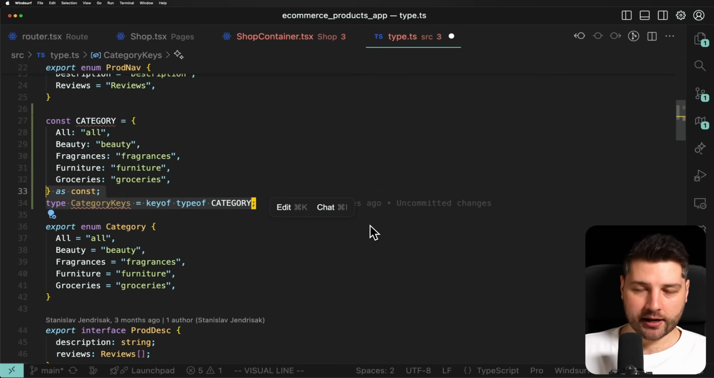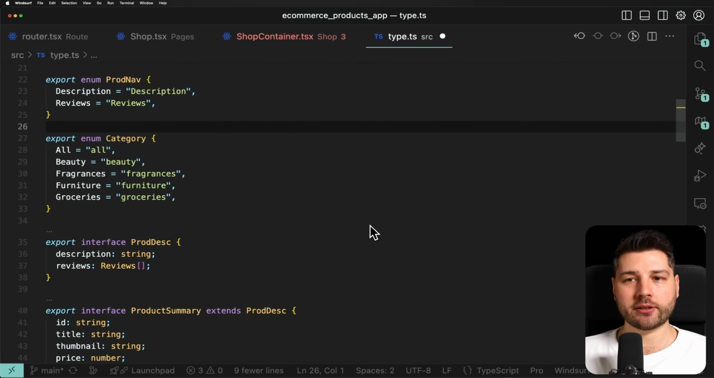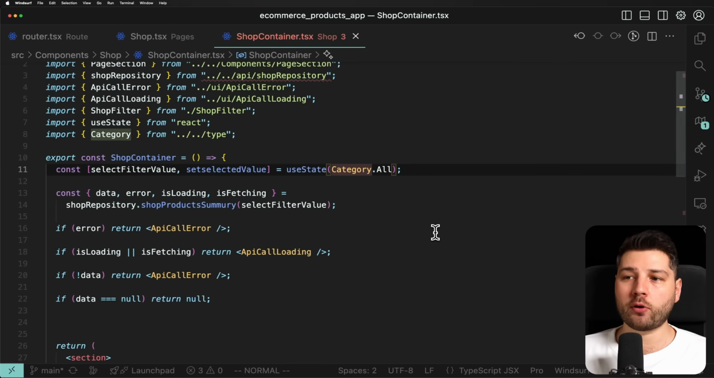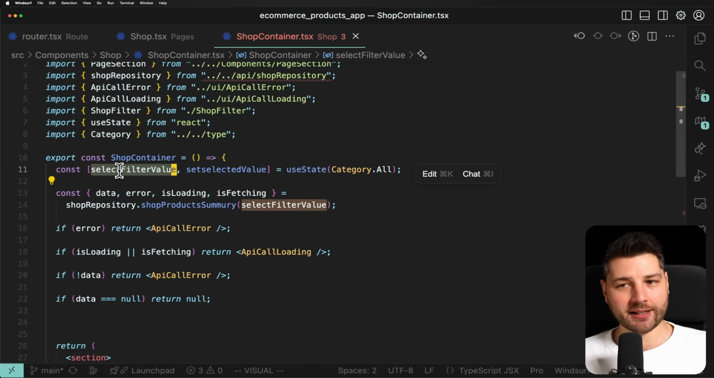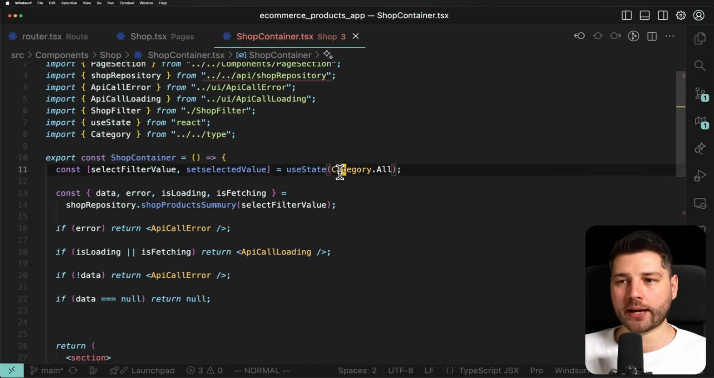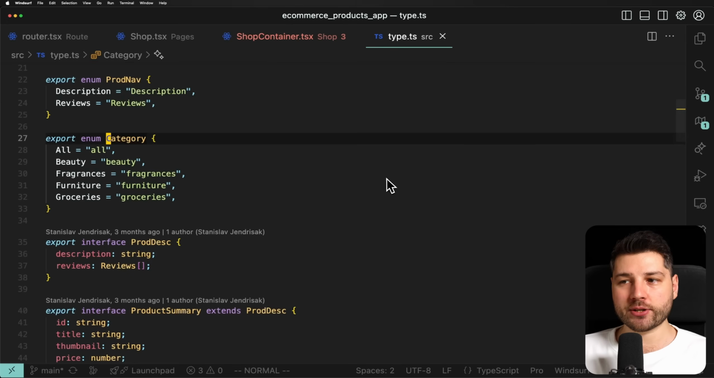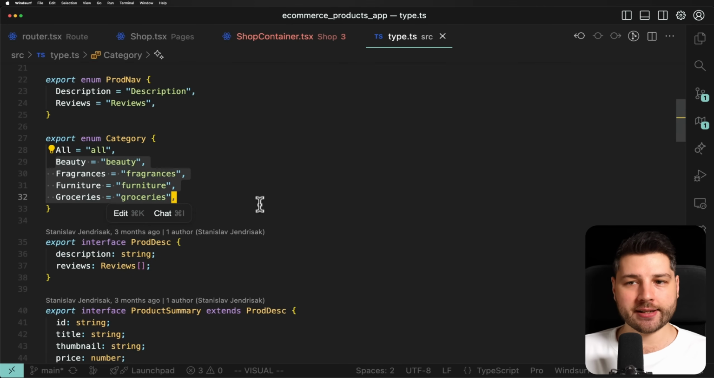Right, so again, that's how you want to do it, but that's fine. That's not necessarily such a big problem here. We can just move on to the rest of the code. So we have this select filter value here, which basically, I guess we're selecting a category, and here we're selecting the all category, right? We have all of these categories here, which we can actually select and show something based off.